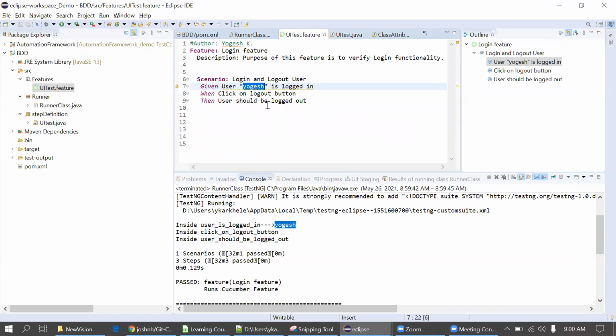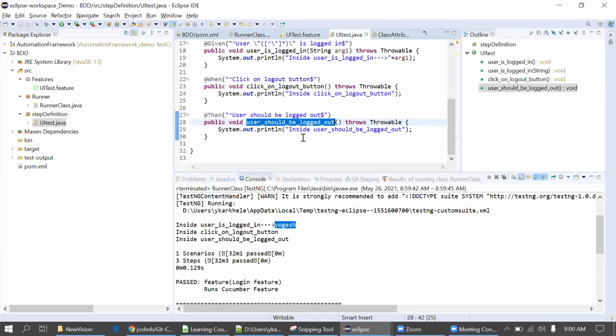Now suppose you have written multiple scenarios and you have a big framework for BDD. You can simply hover the mouse over the feature step and go inside the definition. If the test case is large, you can navigate by using this option.